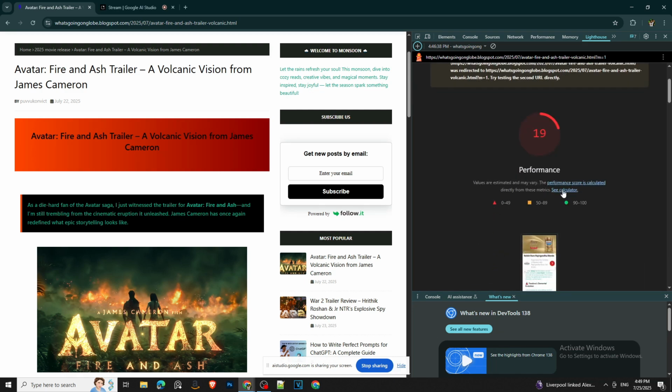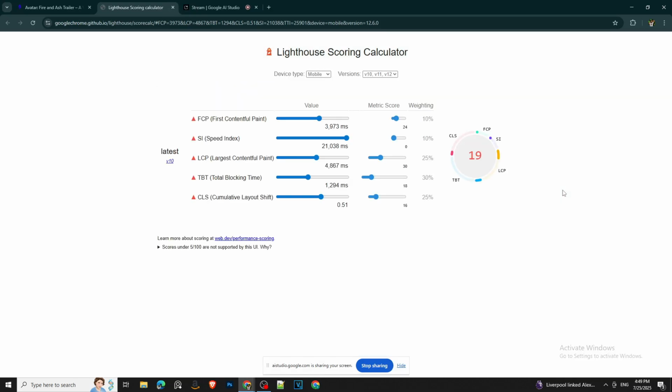And let me see the calculator ones, what I can improve. The calculator shows the breakdown of your performance score with the different metrics and their weightings. You can adjust the values for metrics like first contentful paint, speed index, and largest contentful paint to see how improvements would affect your overall score. This can help you identify the most impactful areas to focus on.